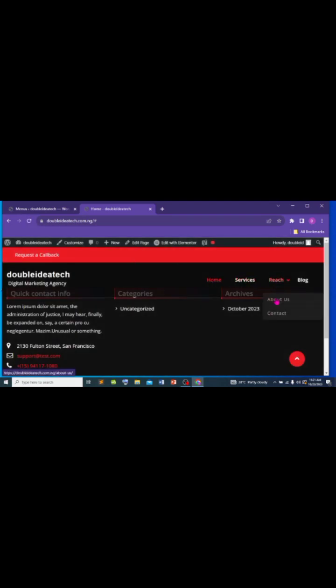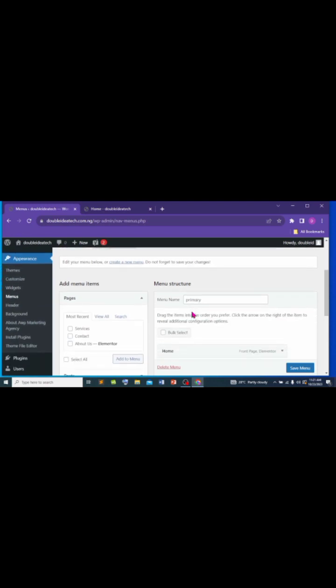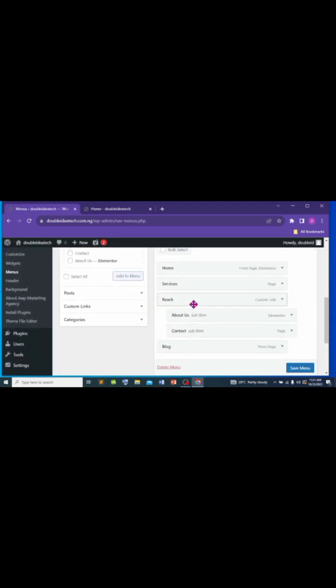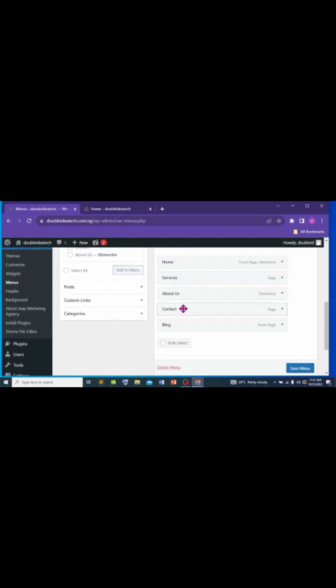So you can see, when I click this, nothing is happening. But if I leave it to About Us, then when they click this, it will react. But I don't want this to reach there, so let me just delete it. Remove. Okay, let this one be like this. Don't want any submenu.